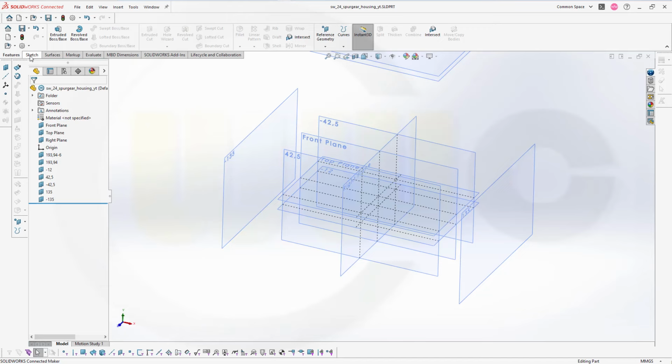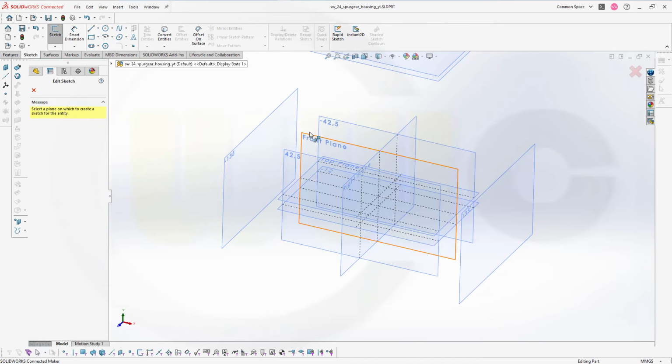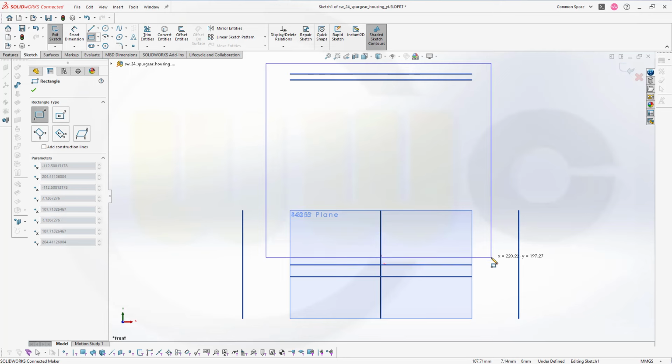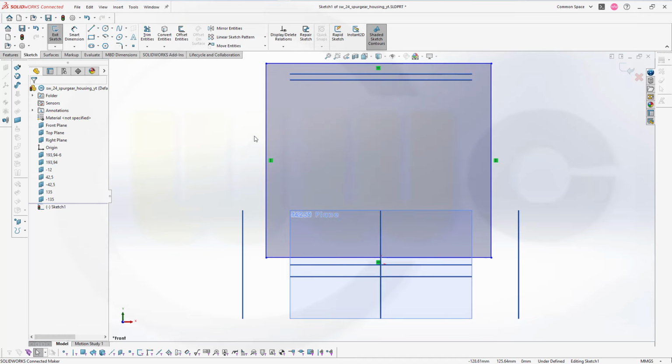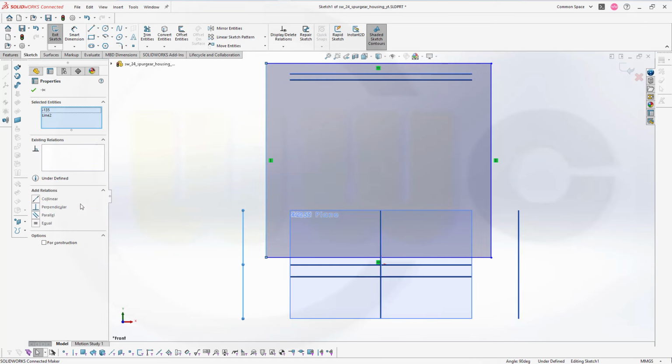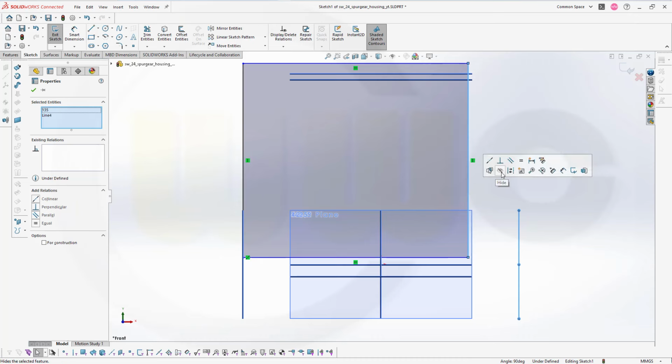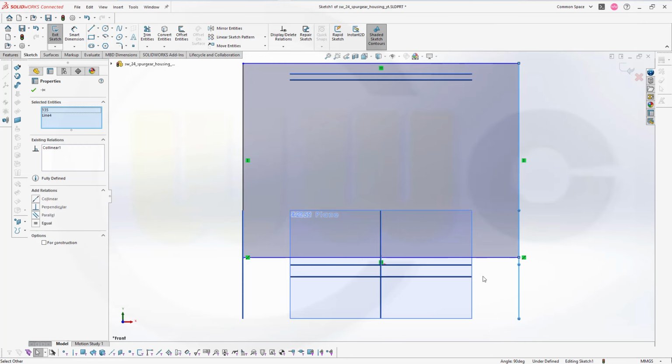Let's go for a sketch on the front plane. And I need a rectangle. Maybe like that. And then I want to align these with that plane over here. That should be collinear. This one and that one should be collinear. That one and this one should be collinear.